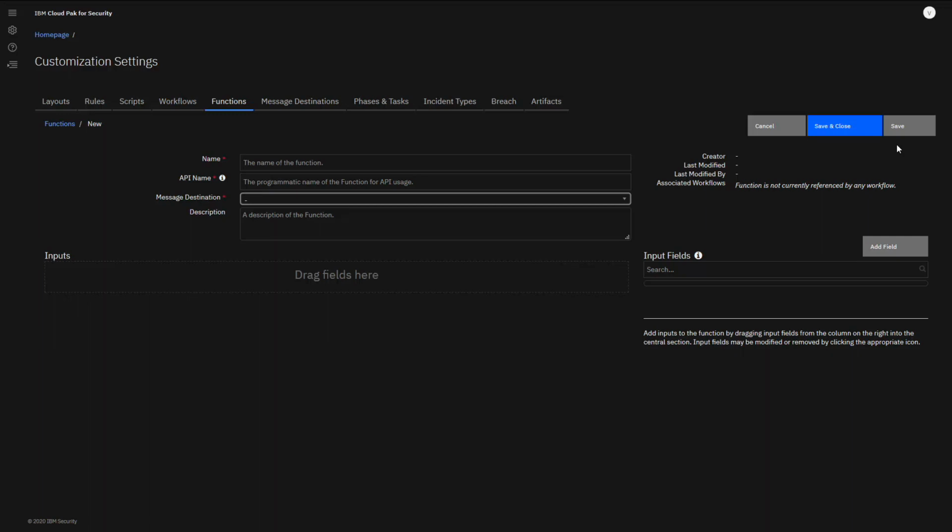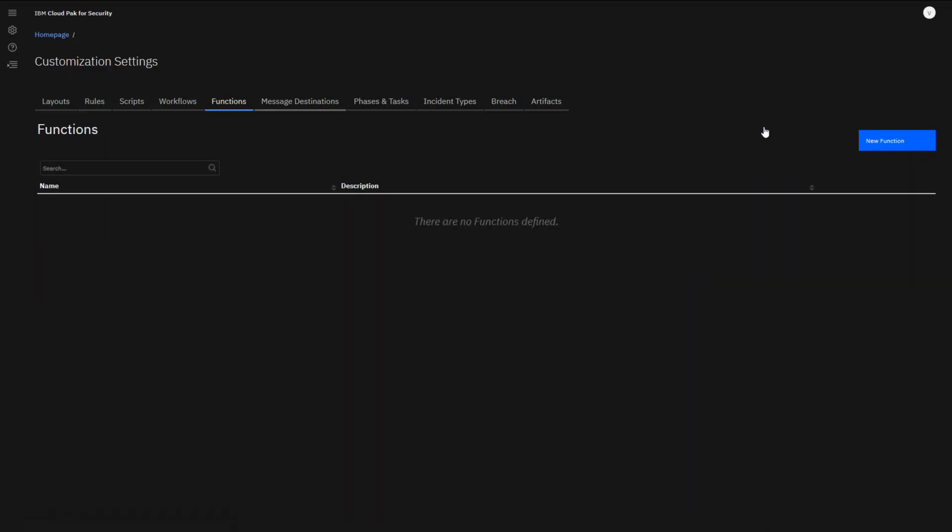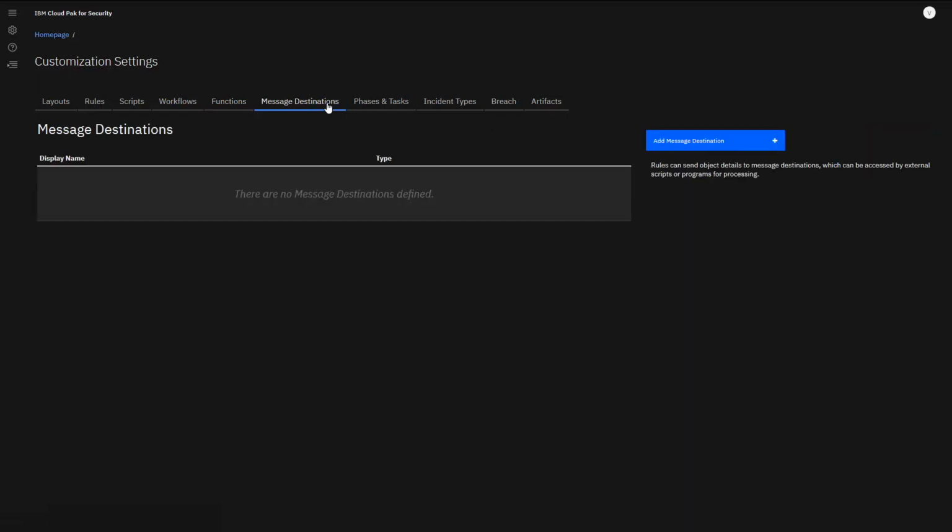A function has one or more inputs and provides results in JSON. Integration developers use functions to integrate the orchestration and automation application with other security programs. A message destination is a vehicle the orchestration and automation playbook uses to make data available to external programs.